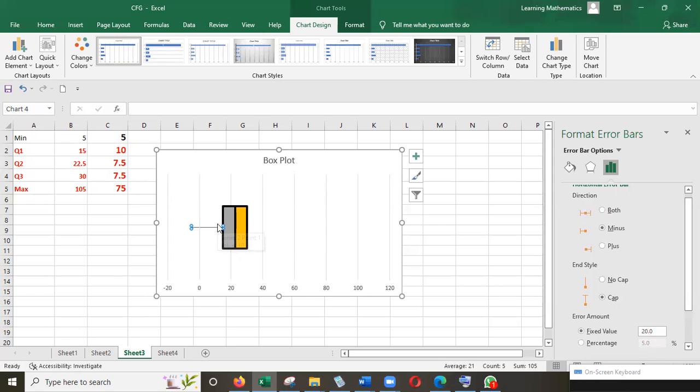So it has to have a length of 10 from the lower quartile. That's very important. It must have a length of 10. So you have to try to give it a length of 10 from the lower quartile. Make sure you click minus 10 because it's on the left side.